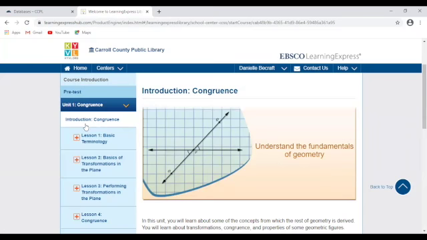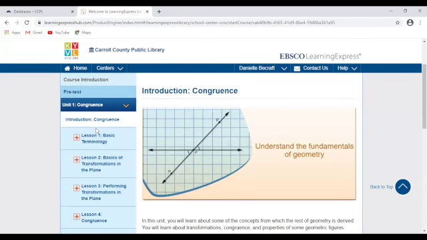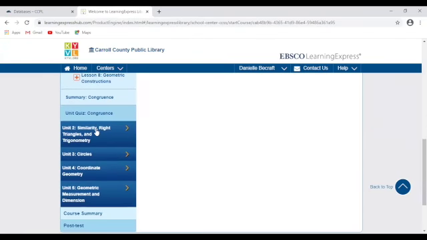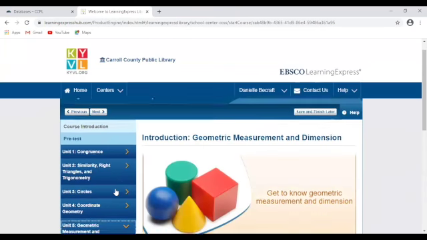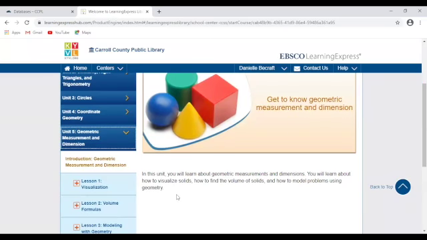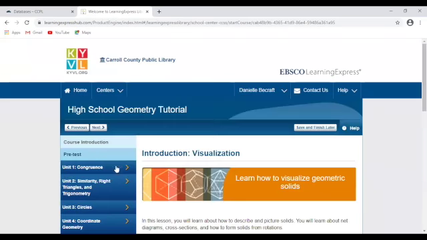So on the left-hand side, you'll see sort of a table of contents, I guess, of all of the different units and lessons within each one that you can select. So let's go ahead and skip to unit 5. Let's say I know everything I need to know about congruence, and I don't need that. So we can go to lesson 1.